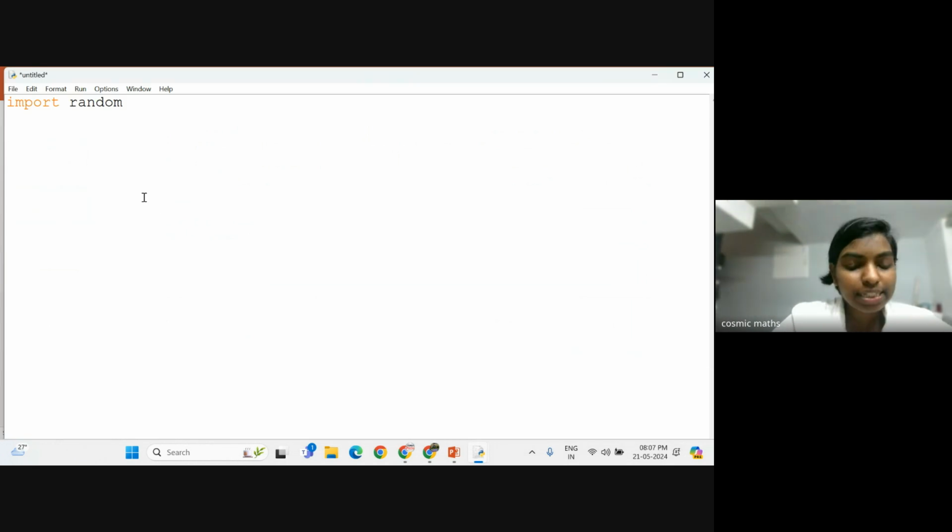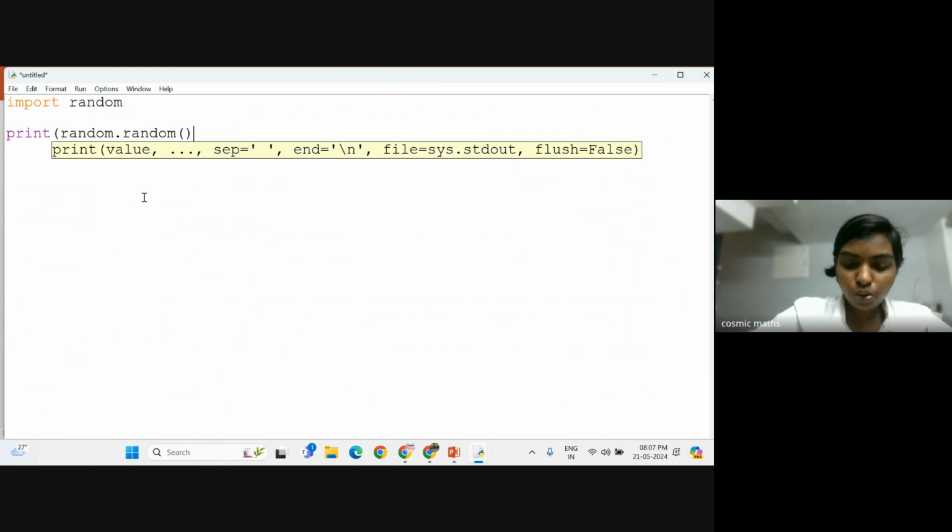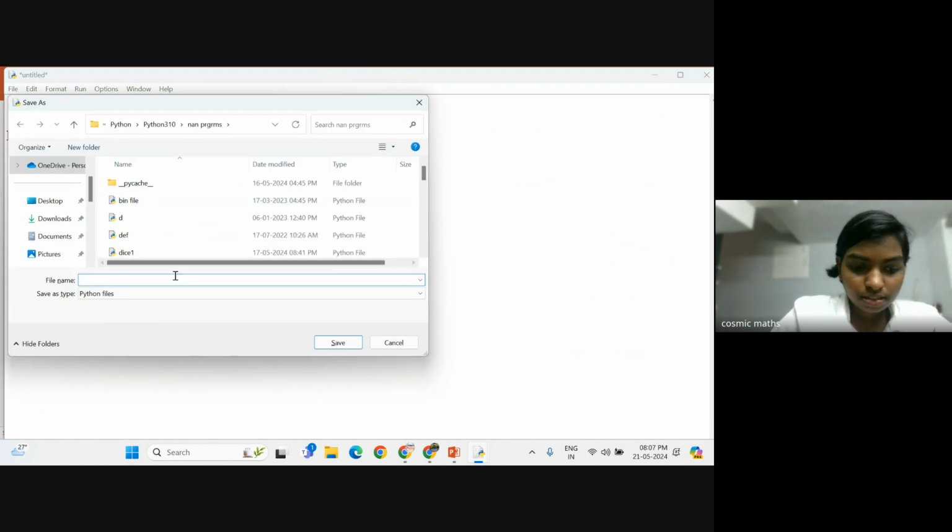If I say print random dot random, print random dot random, and then I'm closing the print. Say random.